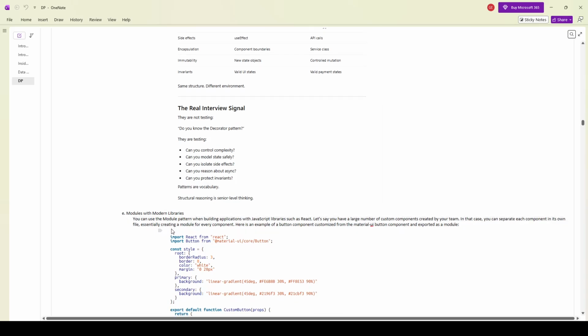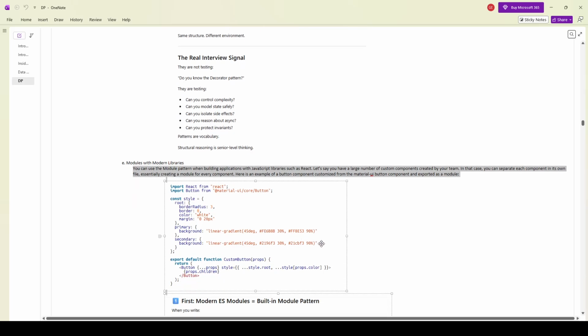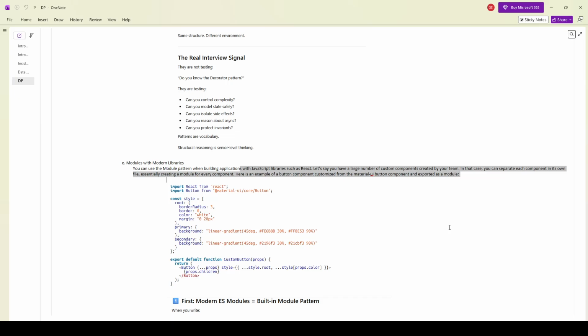Modules with libraries. You can use the module pattern when building applications with JavaScript libraries such as React. Let's say you have a large number of custom components created by your team. In that case, you can separate each component in its own file, essentially creating a module for every component. Here's an example of a button component customized from the Material UI button component and exported as a module. Import React from React and then import button from Material UI/core/button.